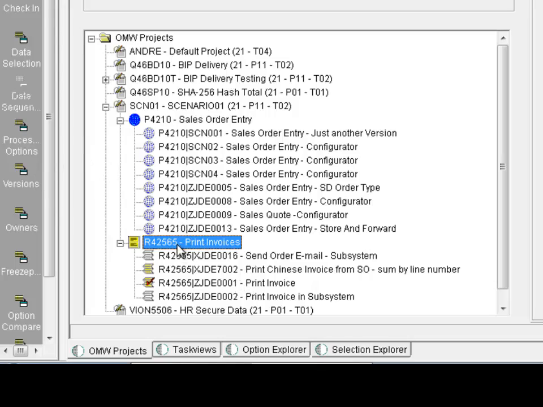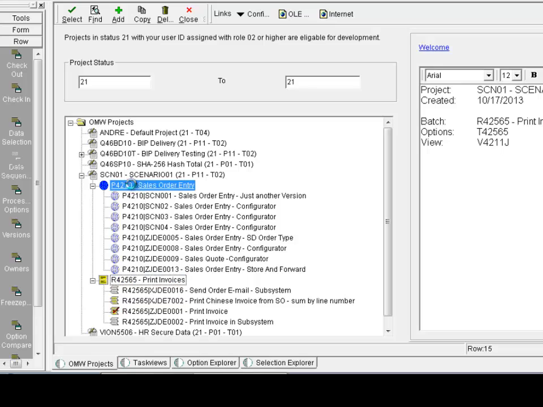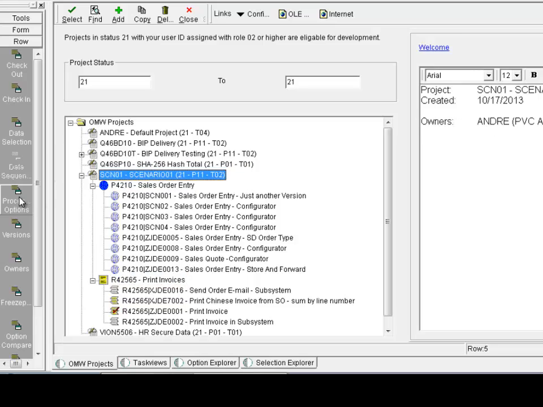These powerful edit buttons are not only available on version and template level, but also project level. If I highlight the project SCN01 and click Processing Options or Data Selection, Version Workbench will then allow me to maintain all processing options and data selections for the relevant objects in the project.